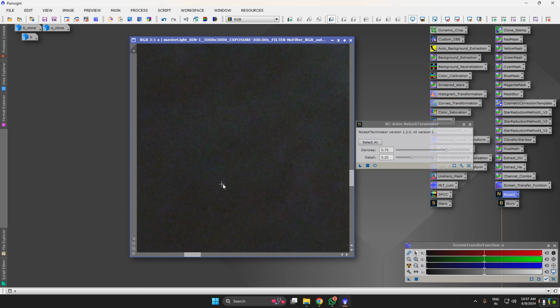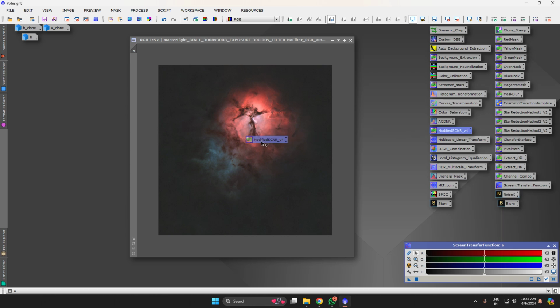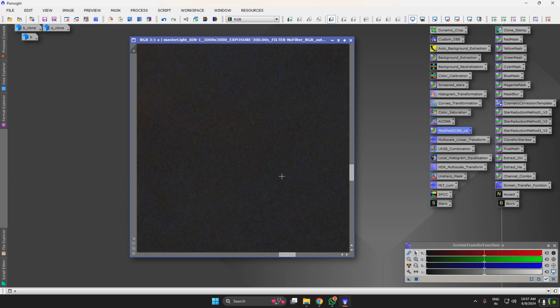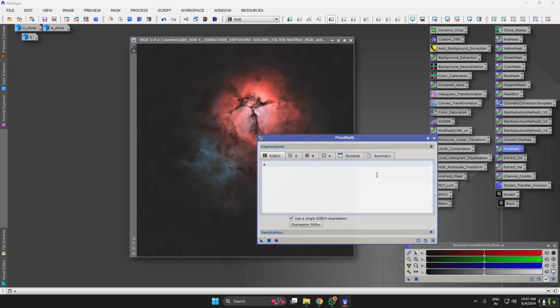But I still see a greenish tinge. I can remove that with the SCNR functionality. The green should go out. Good enough. Then combine the stars with the starless.